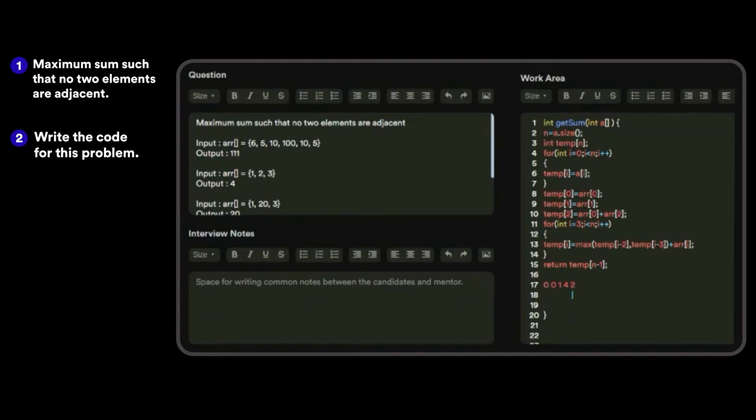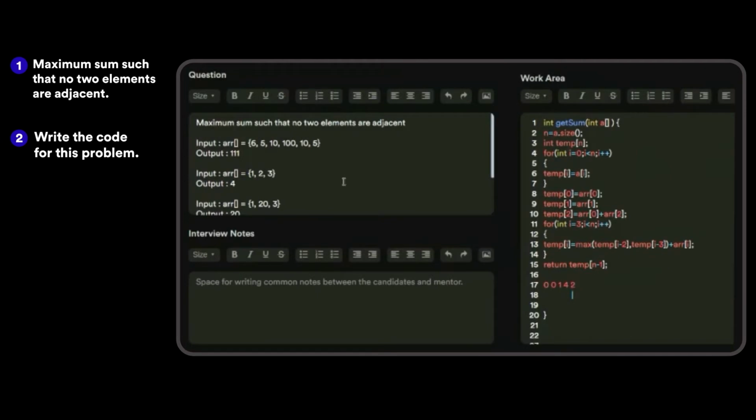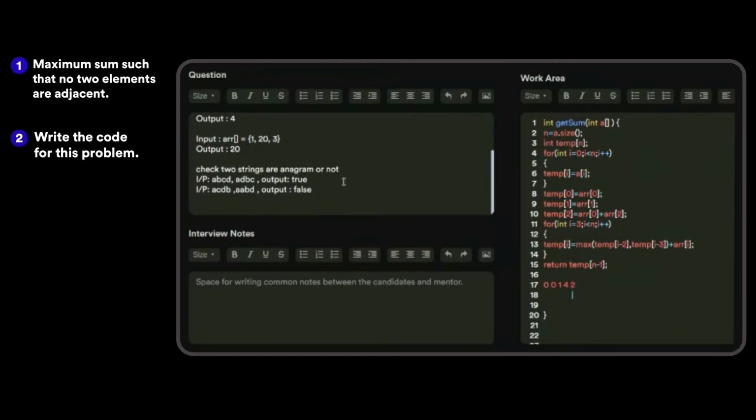Hello? Yes, yeah, tell me. No, no, no. Okay, you already have this thing. Yeah, just paste it on the left side. Oh yeah, two strings, anagram or not.